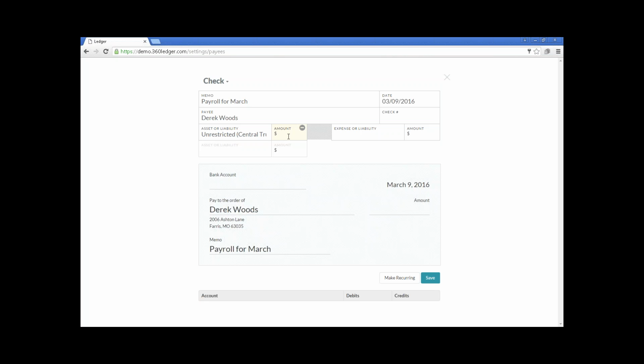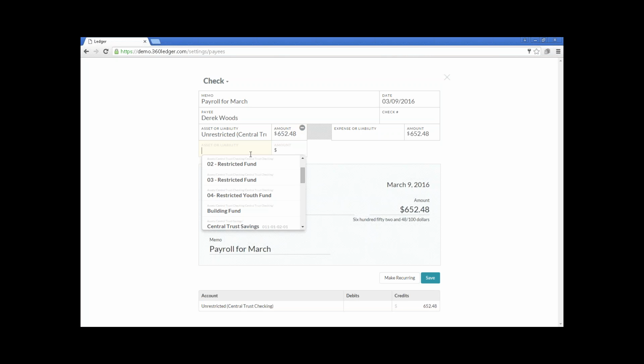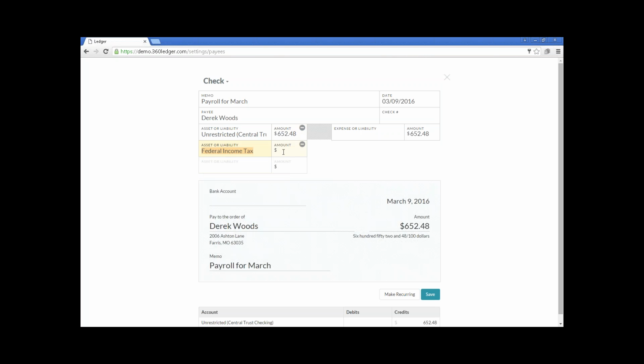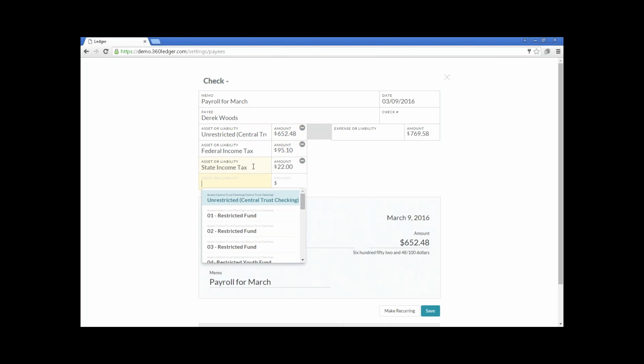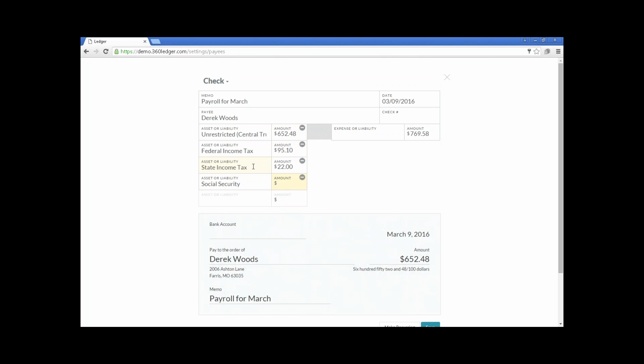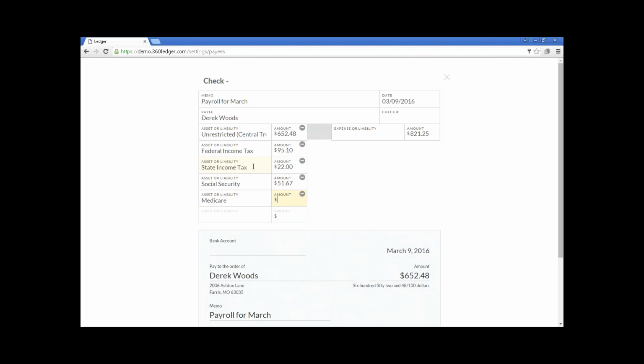So here on the left-hand side, we would enter in the amount that Derek is going to take home. So this would be the net here. Then below that, we would fill in each one of the liabilities. So we're going to start out with our federal income tax. Then below that, we'll enter in our state income tax, followed by Social Security, and Medicare. So Medicare is actually the last line item on our payroll check.